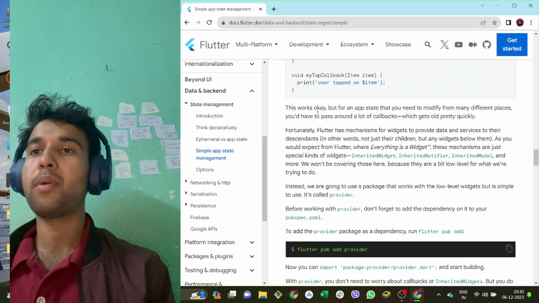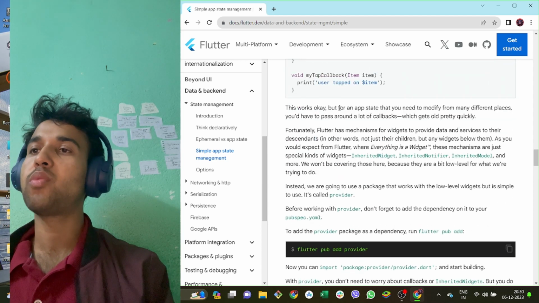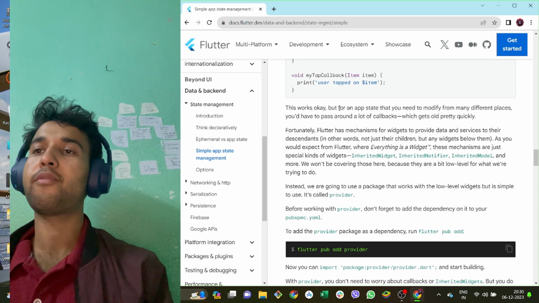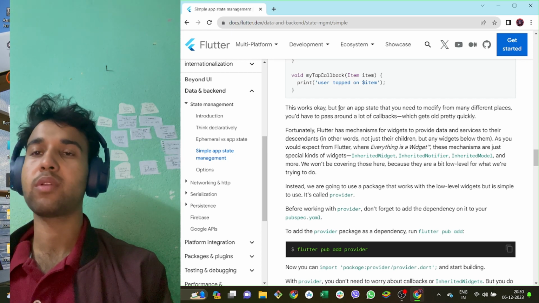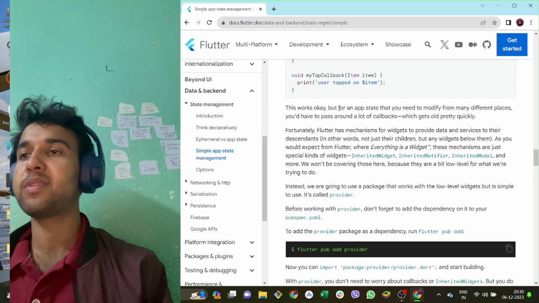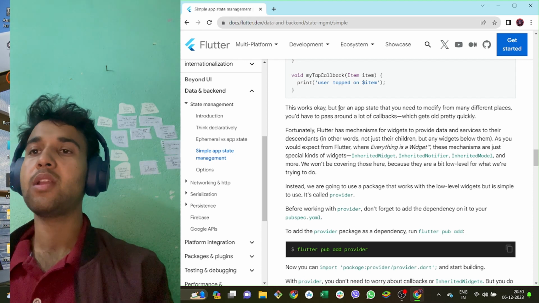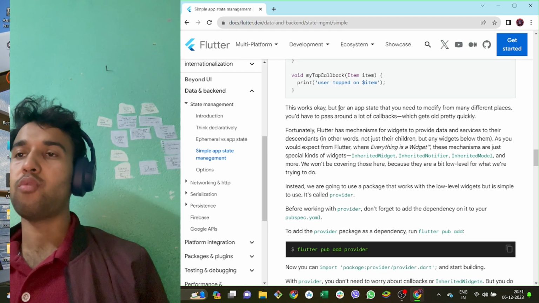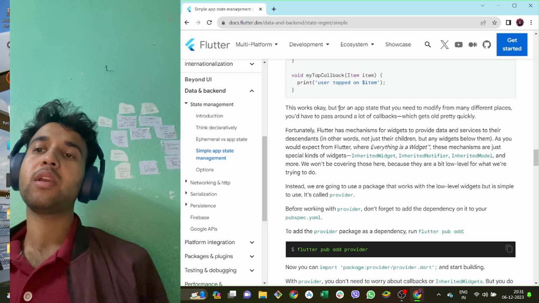This works okay, but for an app state that you need to modify from different places, you have to pass around lots of callbacks, which gets old pretty quickly. Fortunately, Flutter has a mechanism for widgets to provide data and services to their descendants. In other words, not just the children but any widget below them. As you would expect from Flutter, where everything is a widget, these mechanisms are just some kind of widget. Inherited widget.